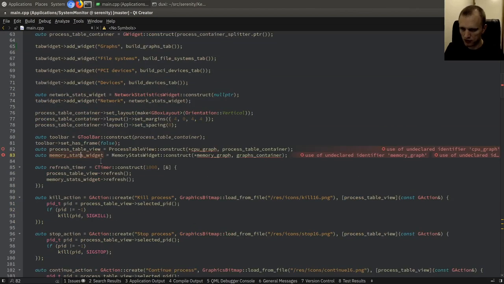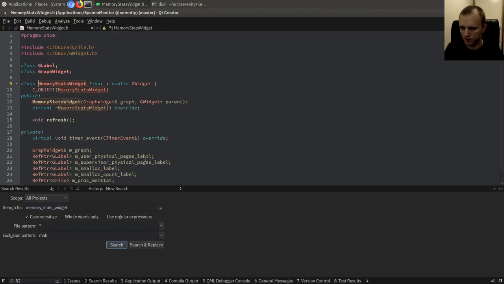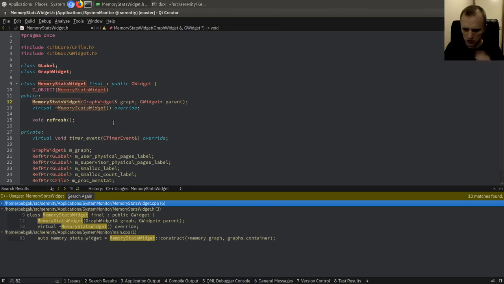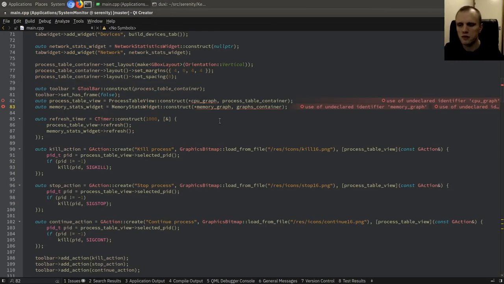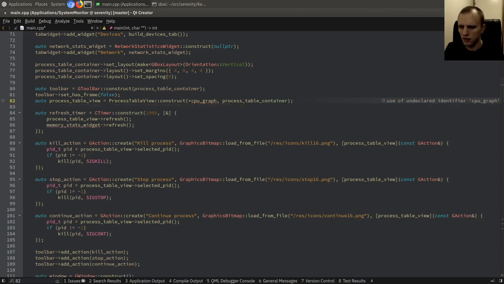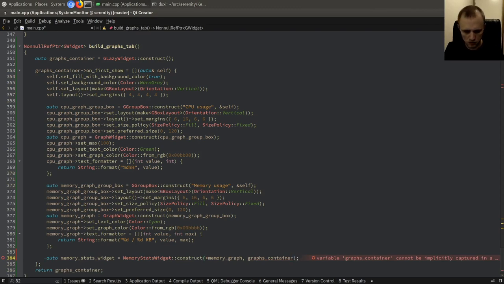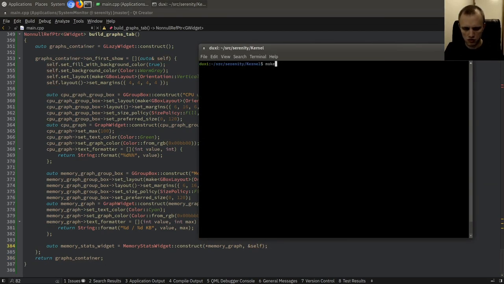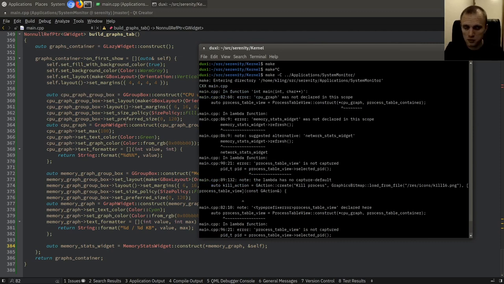Memory stats widget. Where does that even go? Memory stats widget. Wait. Memory stats widget. Oh, it goes in the graphs container. Right. So we're just in the wrong place here. Let's see, so this one goes here. Goes in self. And let's see. Then CPU graph.